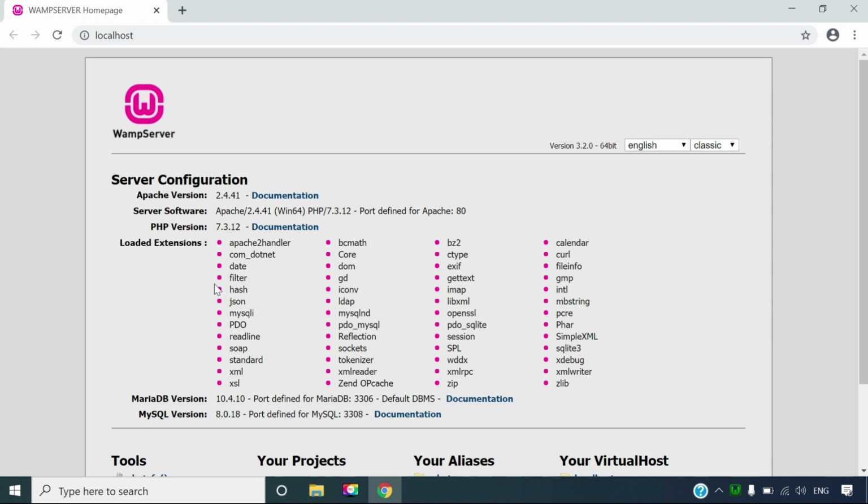WAMP server homepage will show you the current version of Apache, PHP, MySQL, and MariaDB. By default, WAMP uses MariaDB as the database, which has become more popular now as MySQL is no longer free after it was acquired by Oracle. We can change the database to MySQL from MariaDB and vice versa.